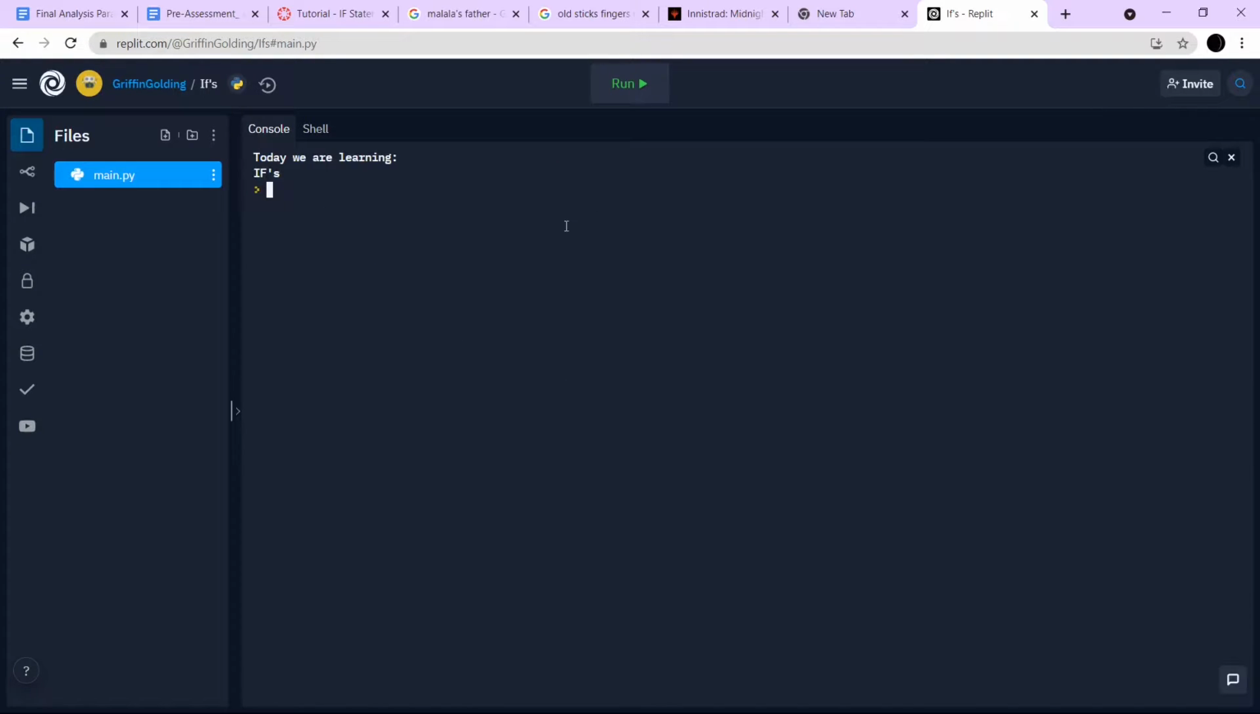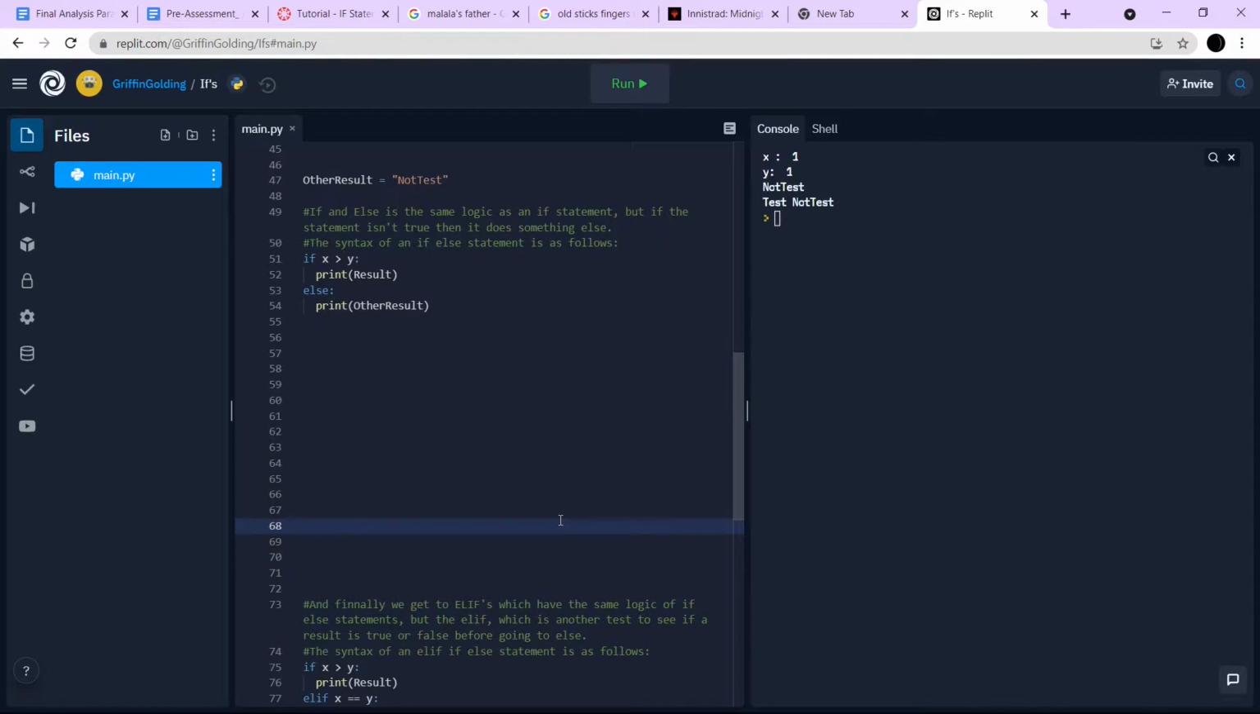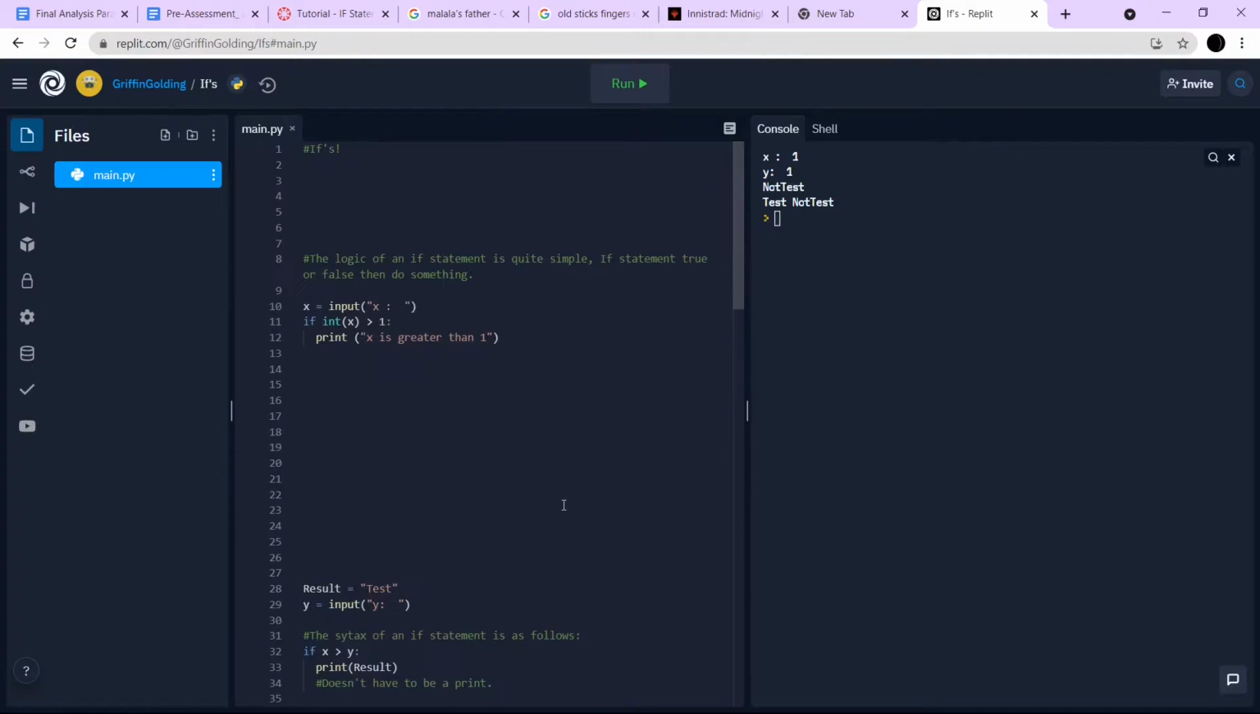Today we are learning if statements. Hello, here we are. Today we are going over if statements, the syntax, the logic, the most important things about them. We've got fairly simple stuff here. So if statements are pretty simple.